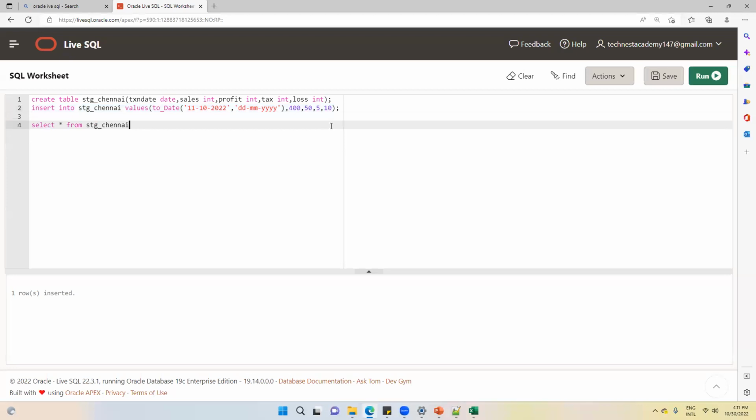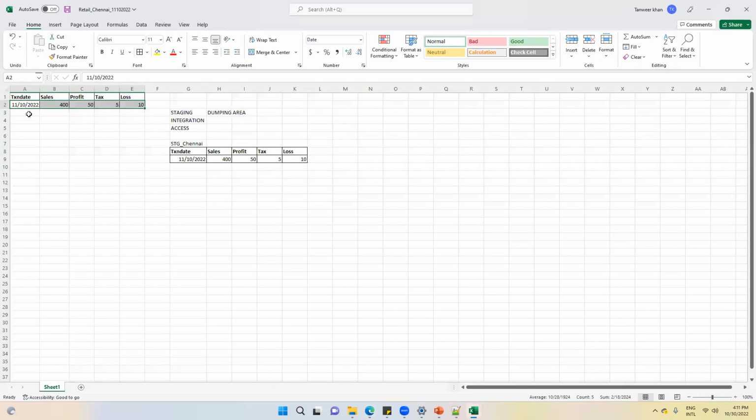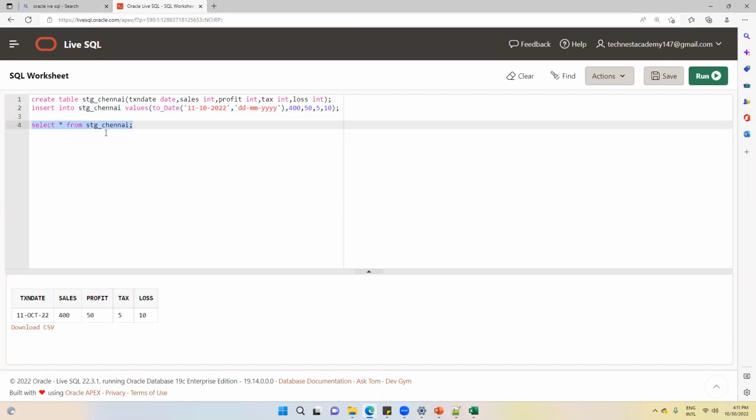Staging Chennai. Any questions so far? No. Clear? When you receive data from a source, first of all, after receiving the data, you will load it here. Hope it is clear to everyone. This table is known as a staging table, and generally it will be named STG underscore some name of the source or whatever you have. But STG will be there most of the time. So this is a staging table. All the data I have received from the source, I dumped here. Clear?